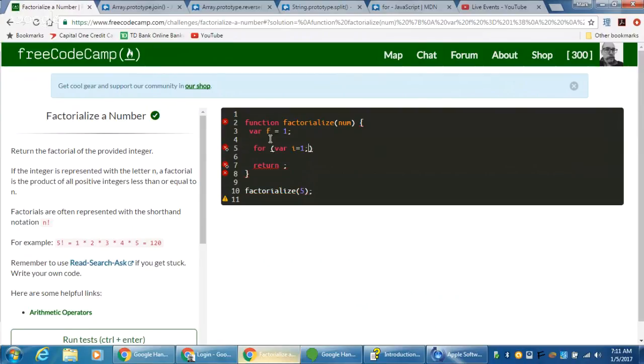Then the next is the statement that we are going to check. So how are we going to do that? If you notice, if we start multiplying with 1, we have to go all the way through and add 1 to the things we're going to multiply until we get to the number that we're taking the factorial of. That number that we're taking the factorial of in our function is going to be the argument num. So we want to keep doing this as long as I is less than or equal to num.